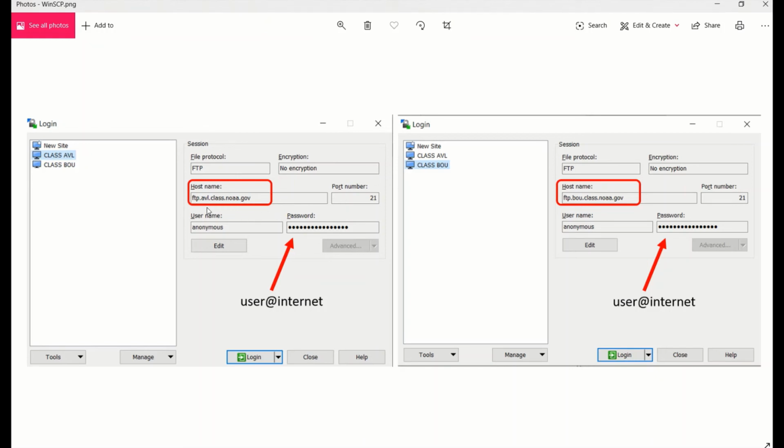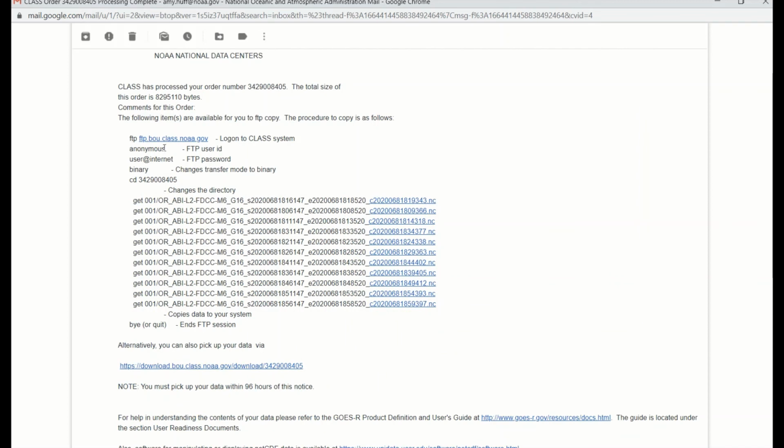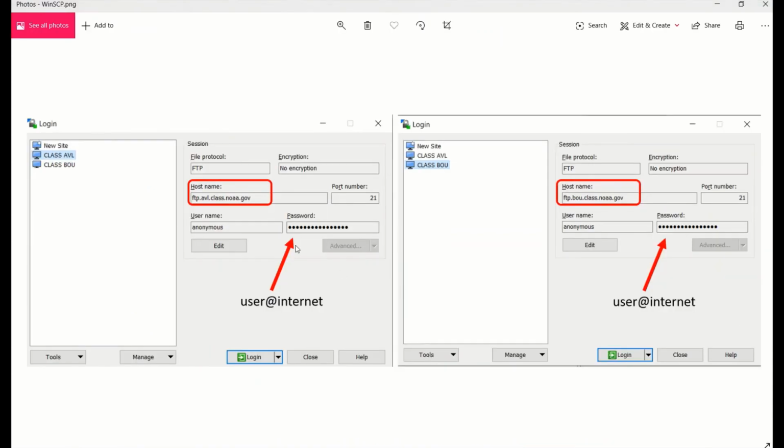So there's going to be two options for the host name. If you go back to your processing complete email, you'll see at the top the FTP link that you're going to want to use. So the address is either going to have BOU in it, like this one, or AVL. All right, so you're going to want to type that. So again, either FTP AVL or FTP BOU, and then class.noaa.gov. All right, and then select port number 21.